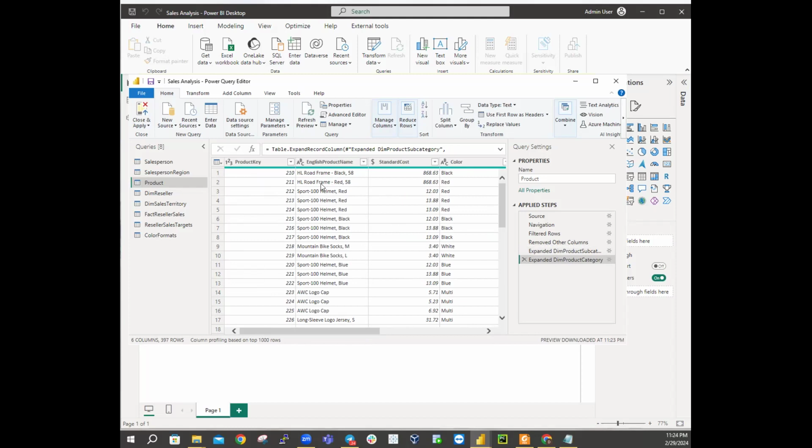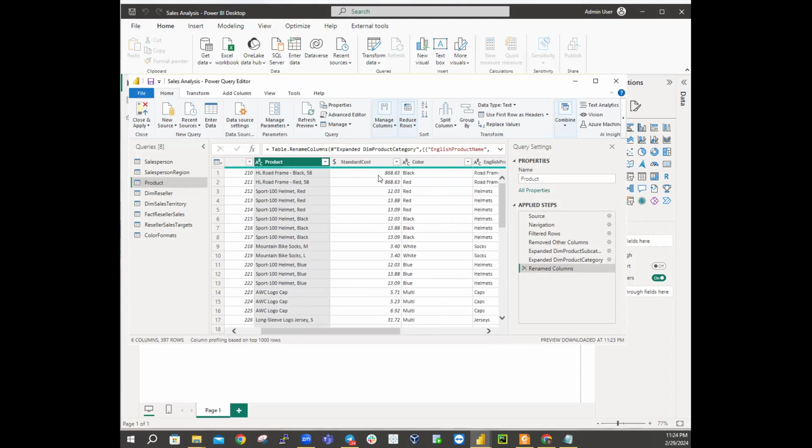Look for your English product name. Double click on it. Can you see? I want to change the name properly to product. Remove English. I can either delete everything and retype, or remove what I don't want here and press enter. Change English product name to product. Okay, standard cost. I want you to put a space in between them. Double click on it, put a space and press enter.